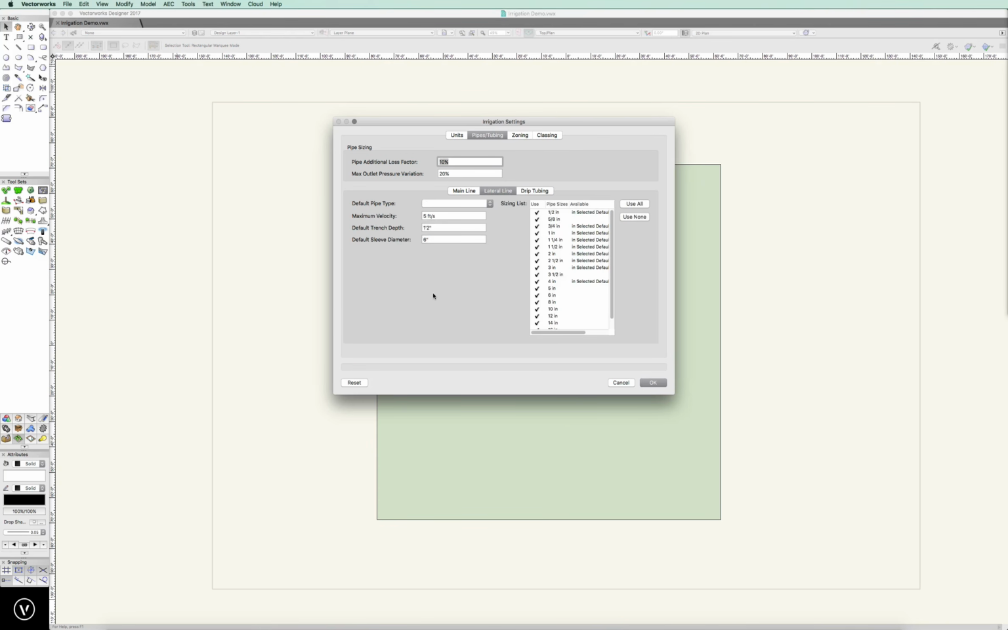Our lateral lines. So here you can see we can come in and set some default pipe types. I'm going to use a class 160 PVC. 5 foot per second is the maximum velocity that I want to achieve. You can set it higher or lower depending. I would generally recommend higher, but you can do what you need to there. And your default trench depth, let's just say that's going to be 12. And our default sleeve diameter, let's just say, is going to be 3 for our need.